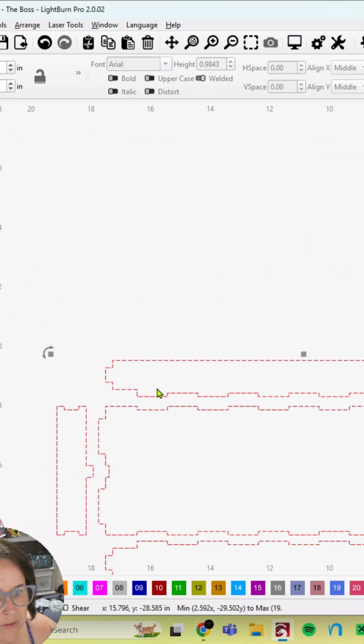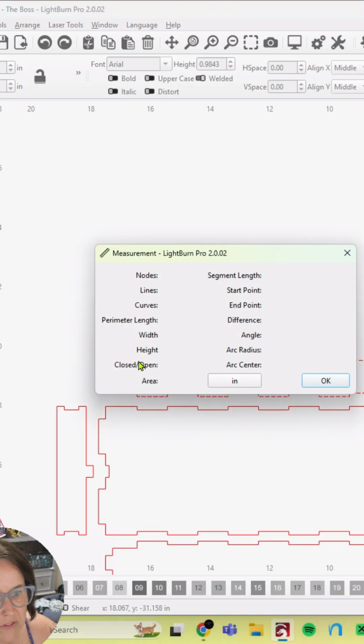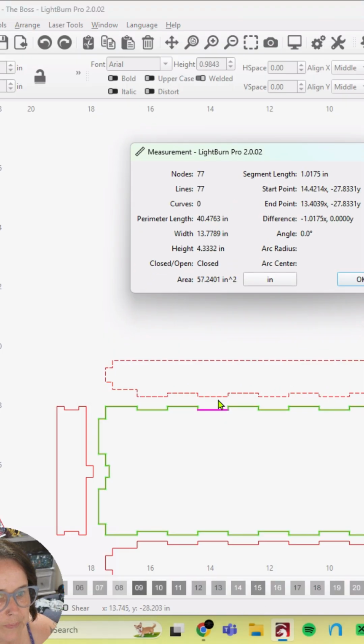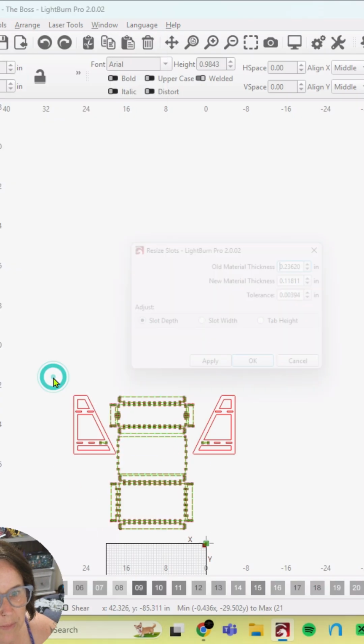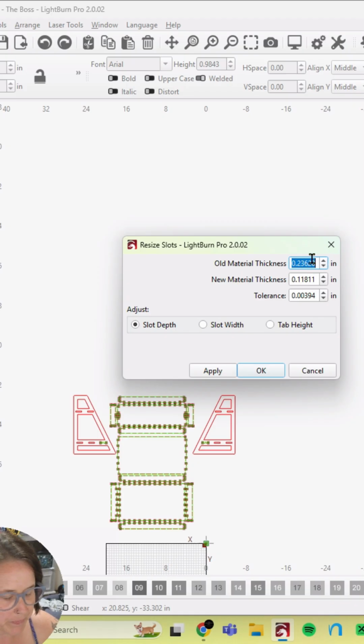So you can also go through and change the depth or the width of these slots. So if I don't want my tabs to be 1/2 inch, or sorry, these are 1.175 inch, I can go OK. Select all that. Go back to tools. Go back to resize. 1.0175, I think was what I had.